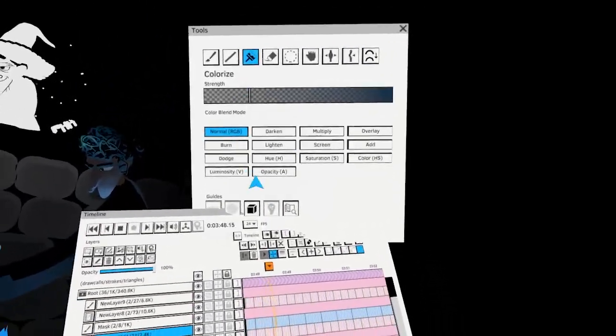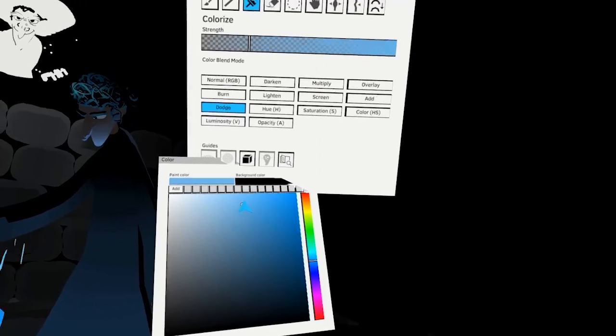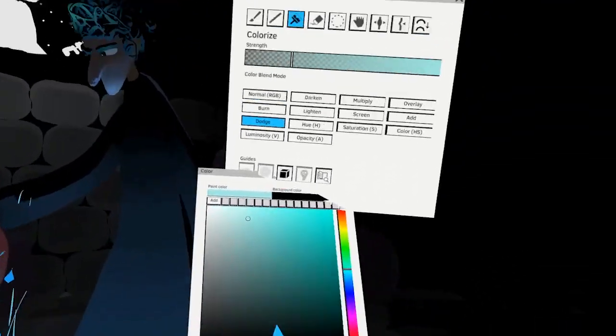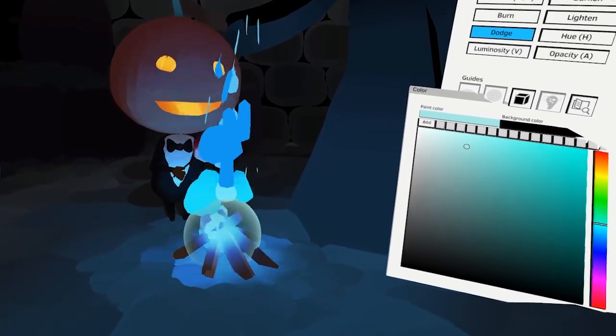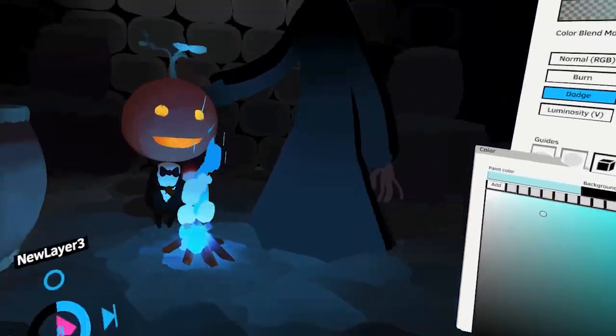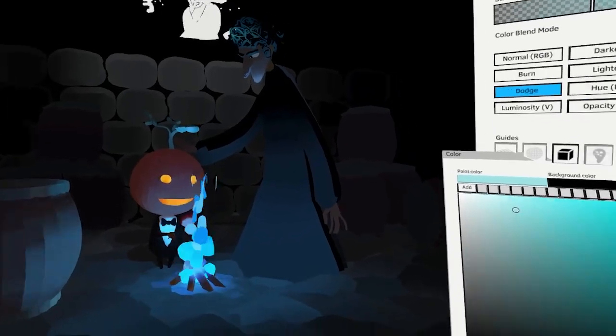I love torching fires with color dodge. You go to a color and then you just, and then it becomes really bright. Boom! Look at that. Nice. That's super fun to do.